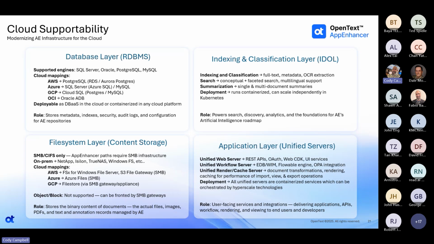And then all servers can then be deployed and containerized. So you can put it in Docker locally, you could run it in Kubernetes, you could run it in another scheduler if you want. But at the end of the day, it should run on any platform because these are standard out-of-the-box Linux Docker images. Yeah, and so those are our user-facing services and integrations. That's the application layer for the application.